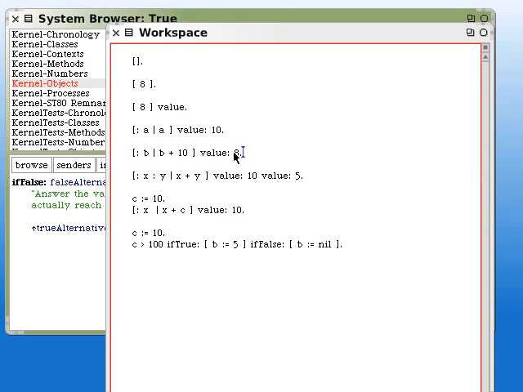Now we'll have a block which has two variables, x and y, and we want the value of x plus y. We'll give the values of 10 and 5 to x and y. We'll print that, and we'll get 15.